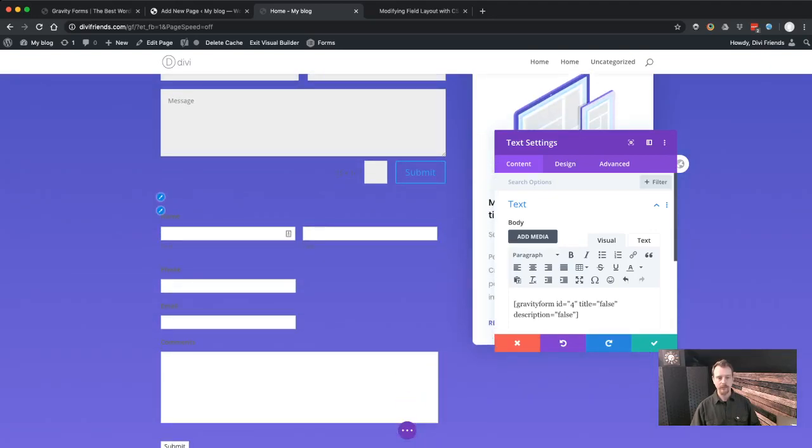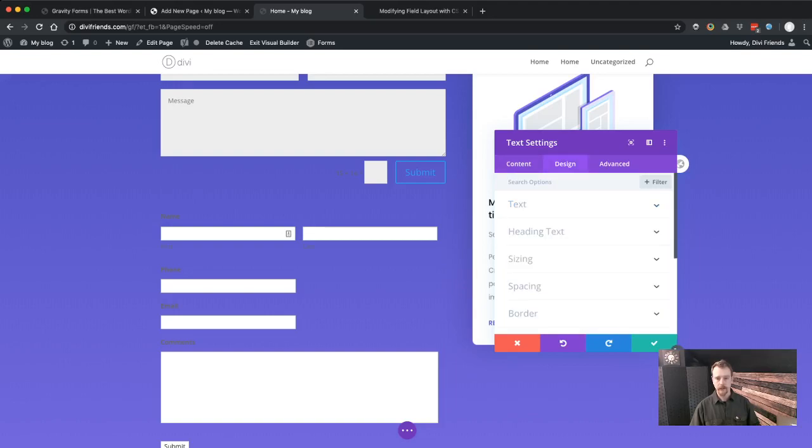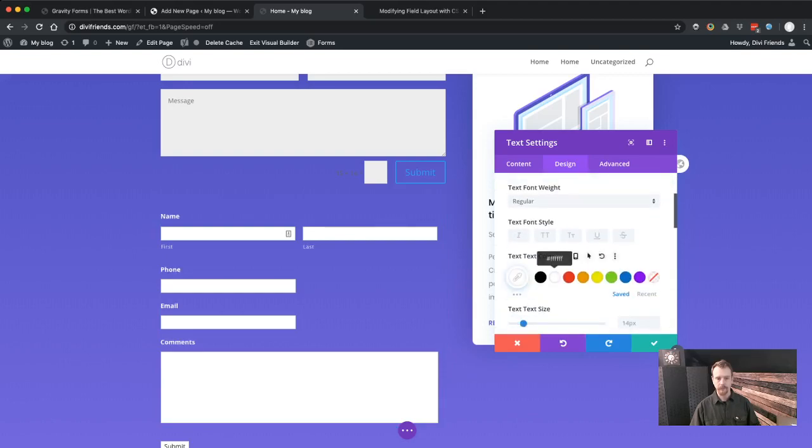One of the things is Gravity Forms do have labels outside of the fields. We can't see it here because it's a gray color on purple, so you can actually change that in the Divi settings. So that part at least you can adjust, which is nice. I can go to text and let's make it white maybe. Okay, so there we go. So we can at least see that much.